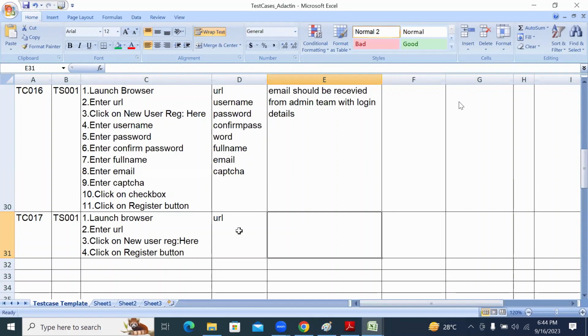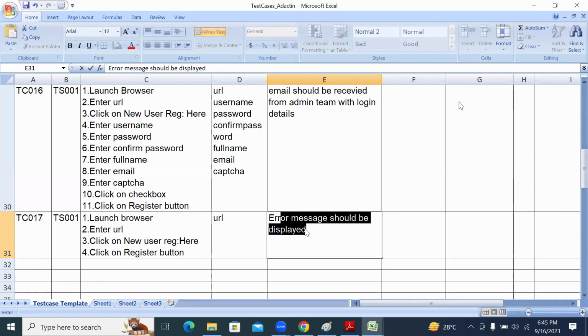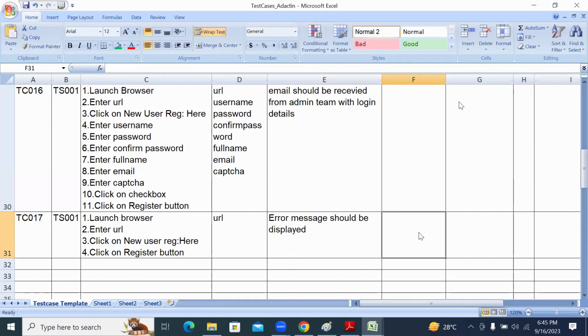Expected result. What is it? Error message should be displayed. Why does it have to display an error message? You are not providing any of the mandatory fields. Is that you are providing the mandatory fields? No, you are not providing. So you need to take care in mentioning that the error message should be displayed.